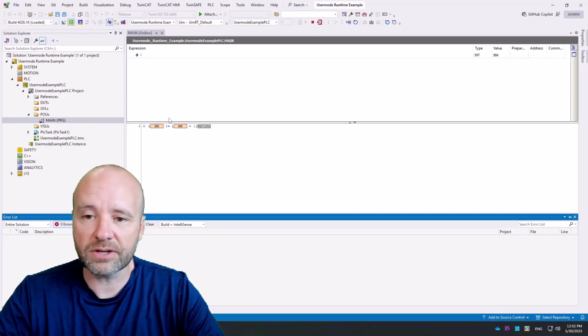Again, it's not going to be as deterministic as a real runtime, but great for running on your development system, testing out code, simulating XPlanar or XTS, all sorts of different capabilities.